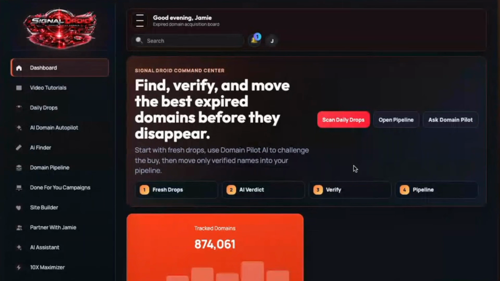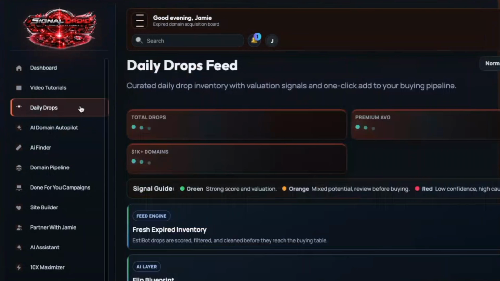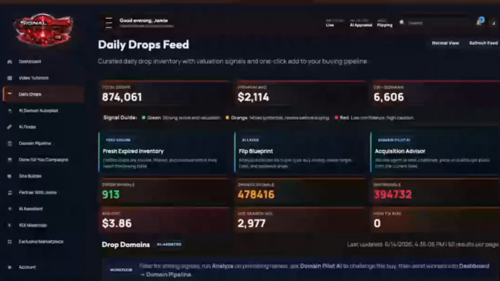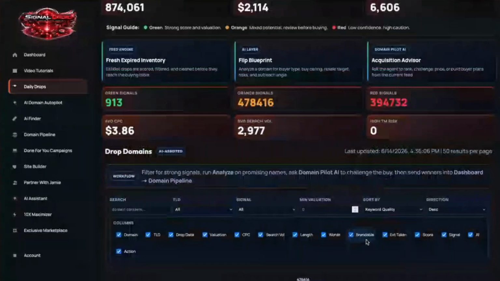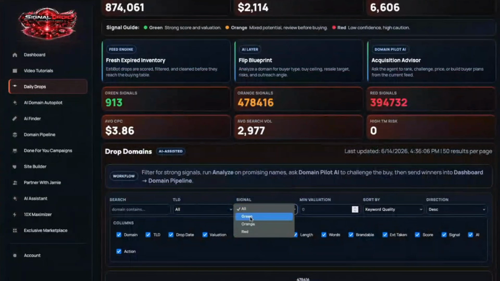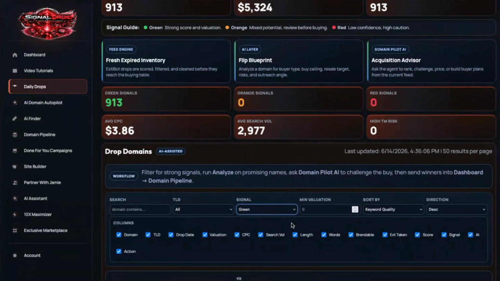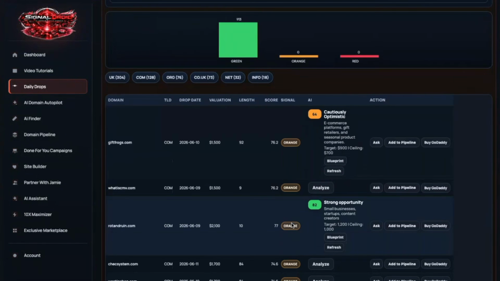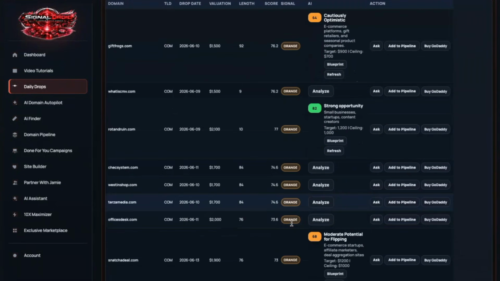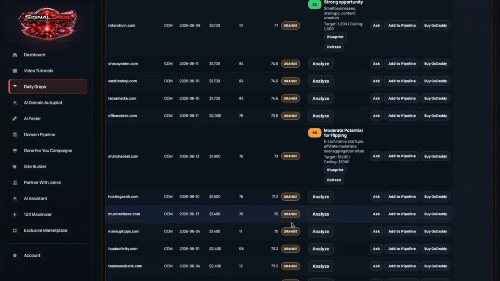All right. So click on daily drops, and this is like a drop list. Now, I wanted to point this out to people. You have this signal here. Click on green. Okay. Orange, you find some good ones too. But again, this is helping you with sifting through all of that crap, man. You know what I'm saying?